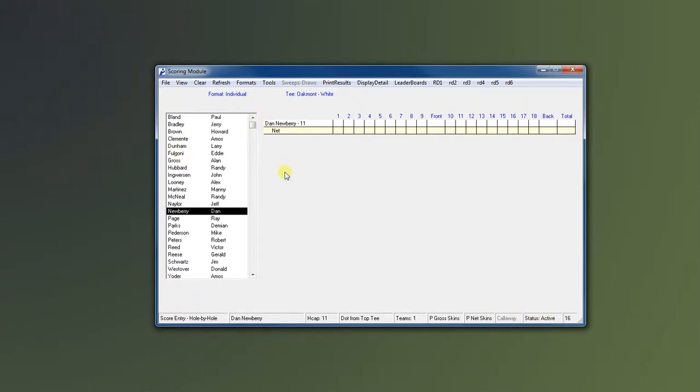So I can click on another player. Let's say I want to go to Amos' line in order to enter his scores, so I can click. But a better way is that the scoring module allows what we call mouseless score entry. And what that means is you can just leave the mouse alone. You don't have to touch it. We know in the scoring module that if you're typing a letter, that means you're looking for a player, and if you're typing a number, it means you're entering the currently selected player's score.